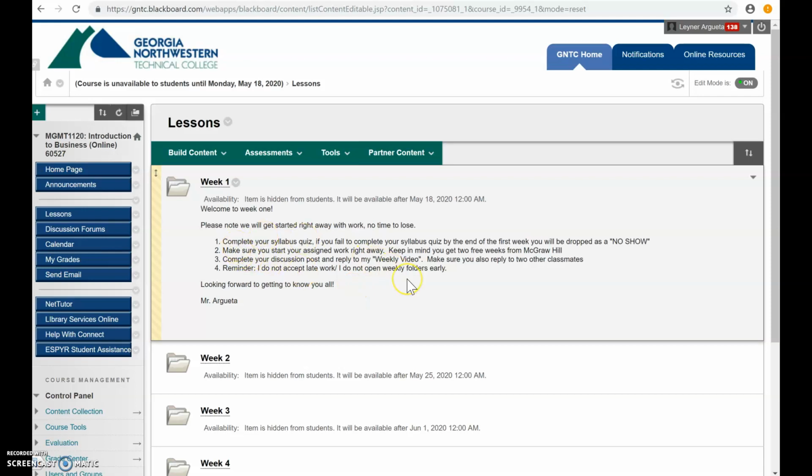This week, I'm telling you, for the first week, complete your syllabus quiz. Your syllabus quiz is very simple. Once you open your syllabus and review it, you can do that quiz, which says that you have read it and understood how you're being graded. You put true, and that's it. Once you do that, you've basically enrolled in the class officially and are now participating. If you fail to do your syllabus quiz, you are going to be dropped as a no-show in the class. So please make sure you get that done before the end of the week.